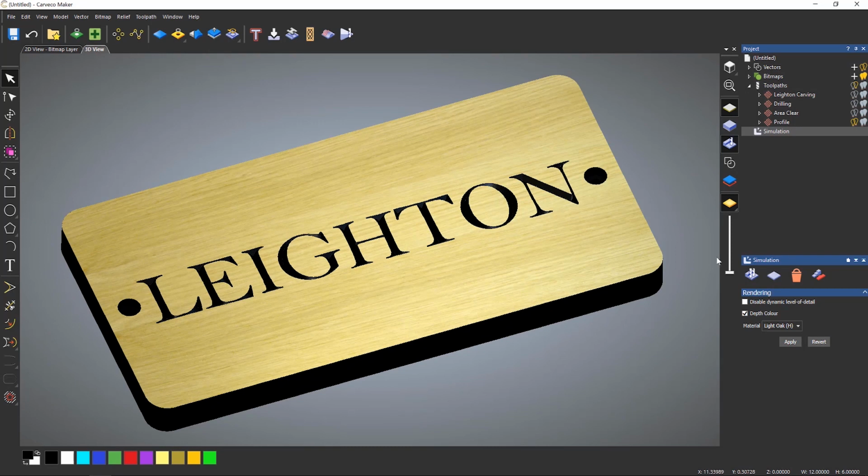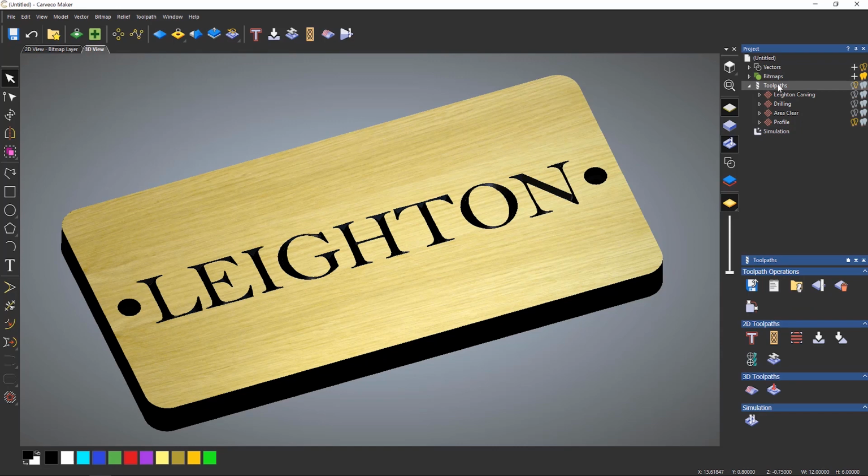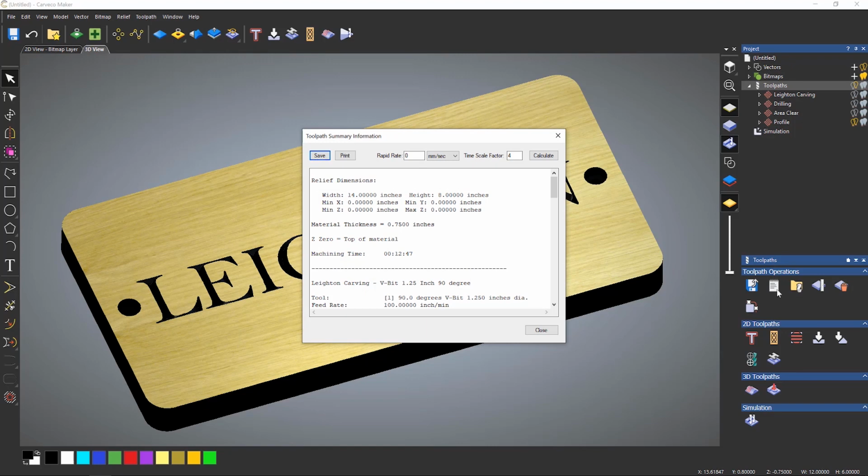And you can see my finished piece. So if I wanted to, I could send this to a customer or just save it for my own purpose. Okay, so if I go to Toolpaths there, what I can do is to save this out now to the machine. What I may want to do first of all is click on Toolpath Summary.